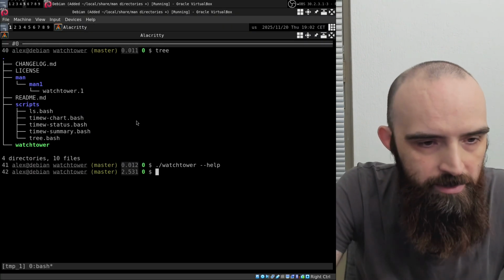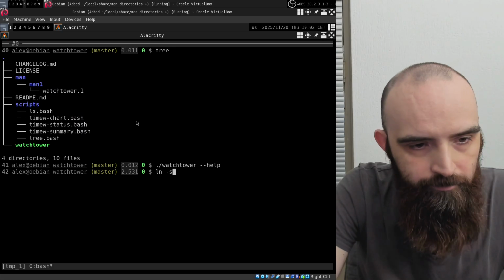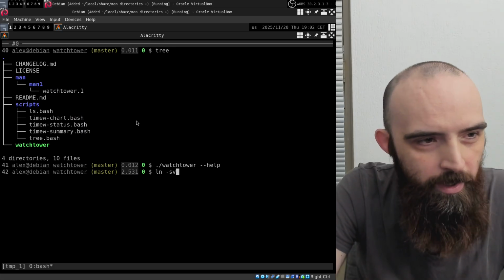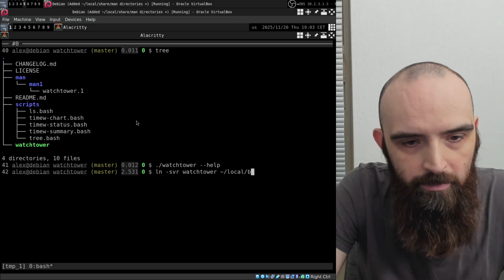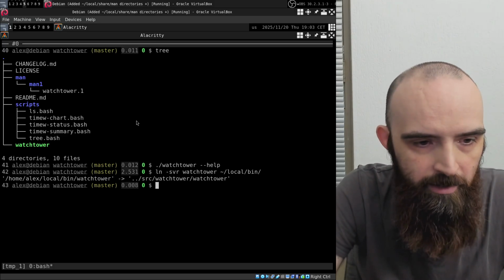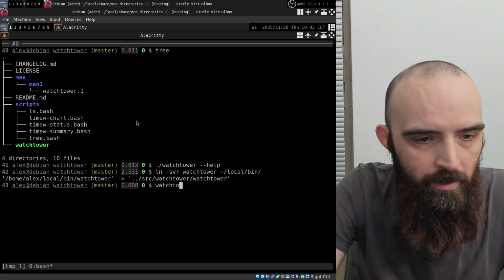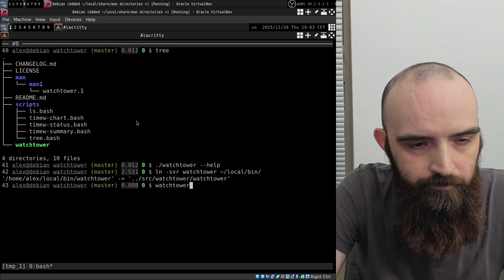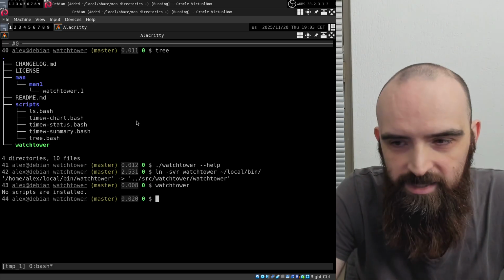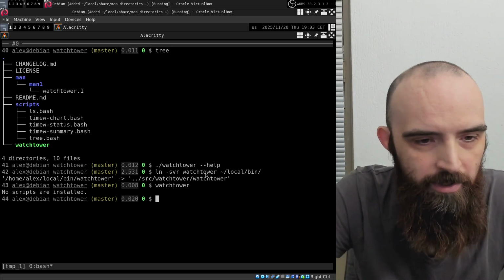But what I'm going to do here is symlink this Watchtower binary real quick to local bin, which is already on my path, so that Watchtower can now be run from here. It says no scripts are installed because that's something we're going to do in a second.